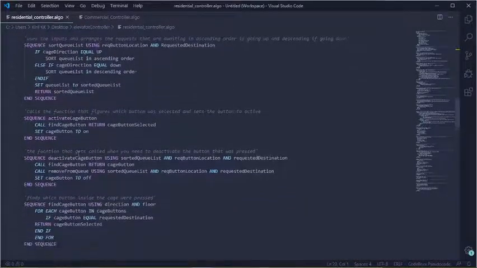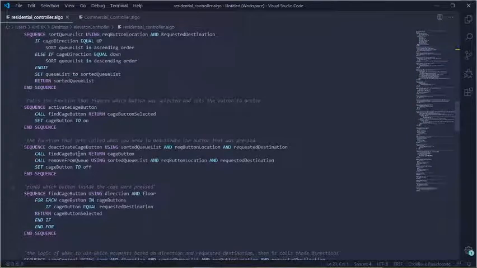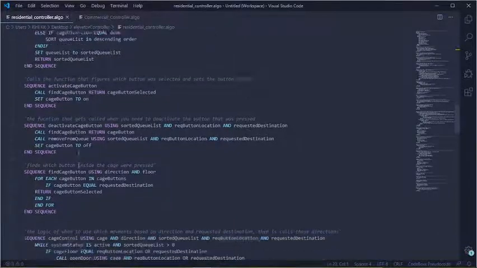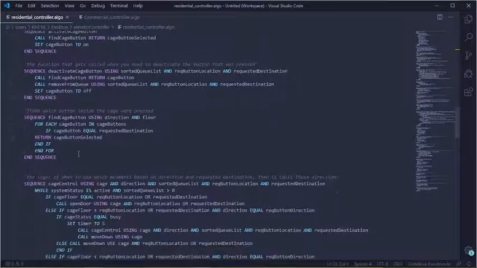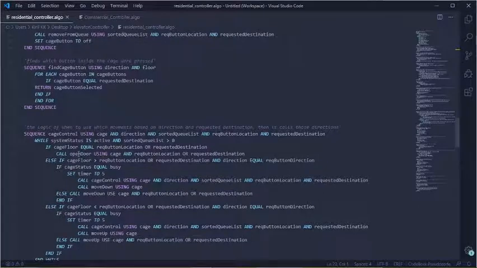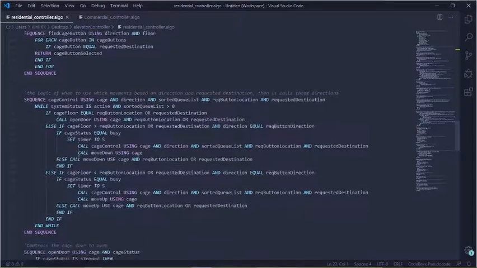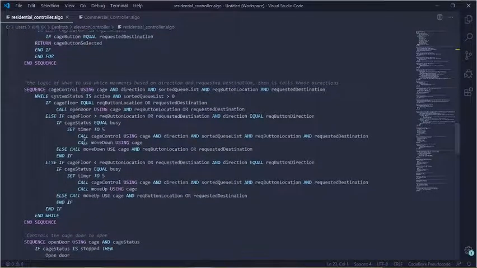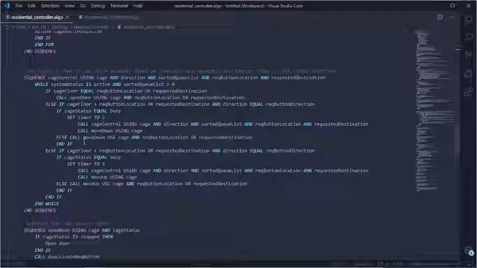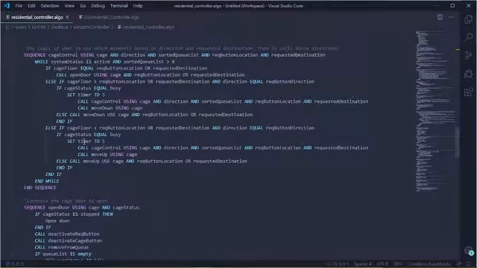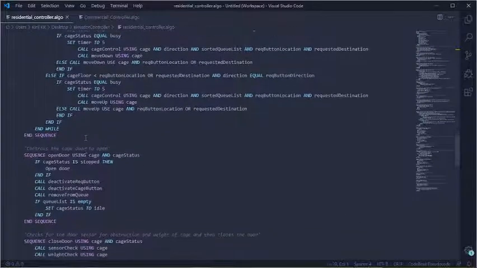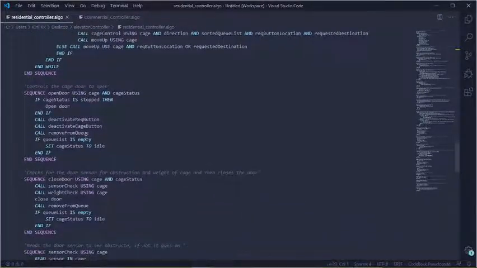Next is the activate and deactivate cage button, so those are the buttons inside when they get pressed. And then the figure out which cage button was pressed, I loop through the cage buttons to figure out which one it was. Cage control, this is a pretty long one. It just basically tells the logic behind how and when I should pick somebody up and how I should do it.